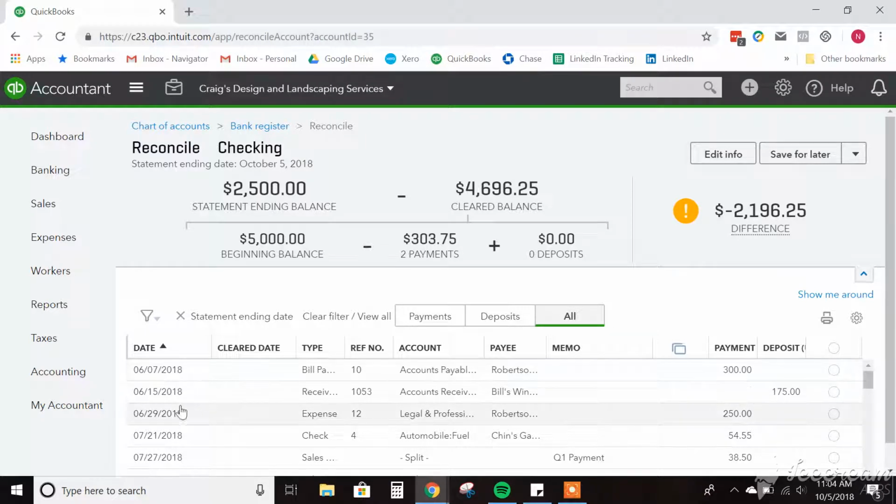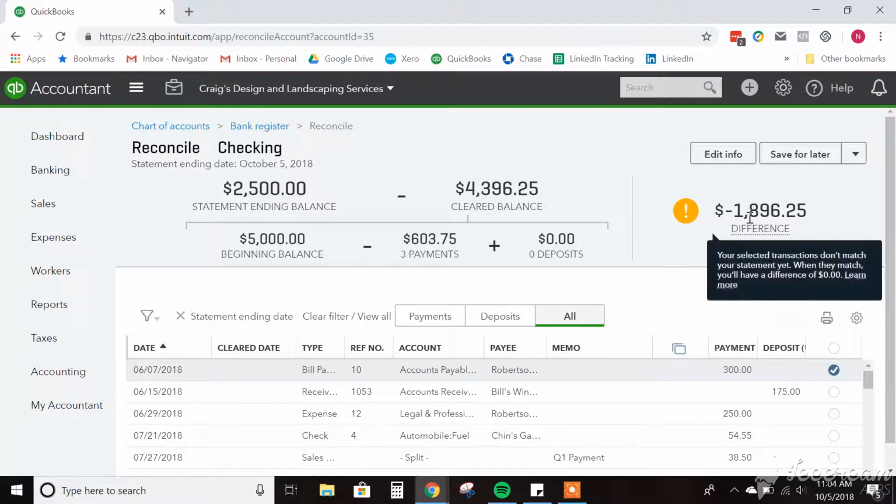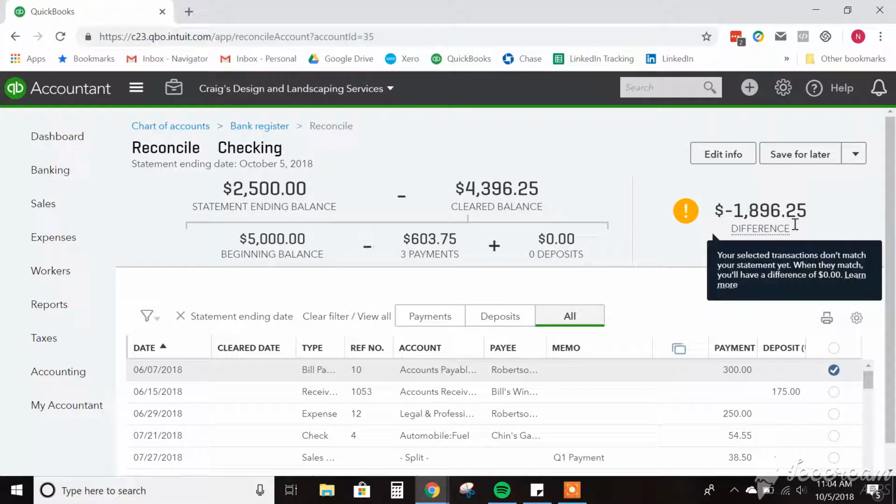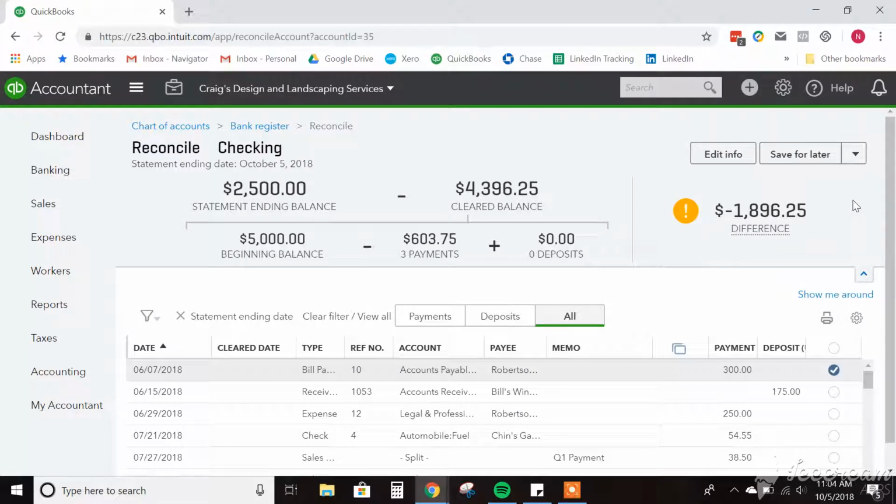So for example, I'd say, okay, June 7, I have an accounts payable transaction for $300. I'm going to go to my bank statement and make sure that I paid $300 on June 7. Once I check and see that that is the case, I'm going to press check. And then this little difference is going to go down. Now, you will know you are perfectly reconciled when this is at 0. QuickBooks and the bank should match perfectly.